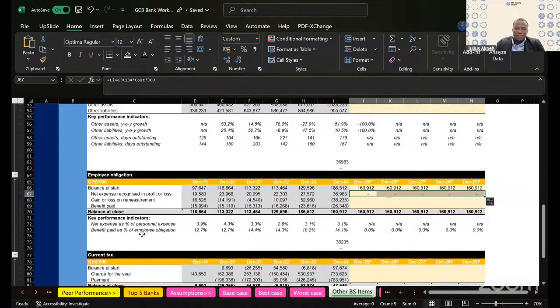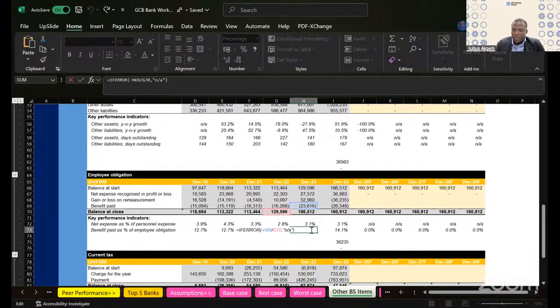And then the benefit paid, it is benefit paid as a percentage of employee obligation. That's how we're doing it. And which employee obligation? The opening balance. That's what I'm basing it on. So I'm basing it on the opening balance.